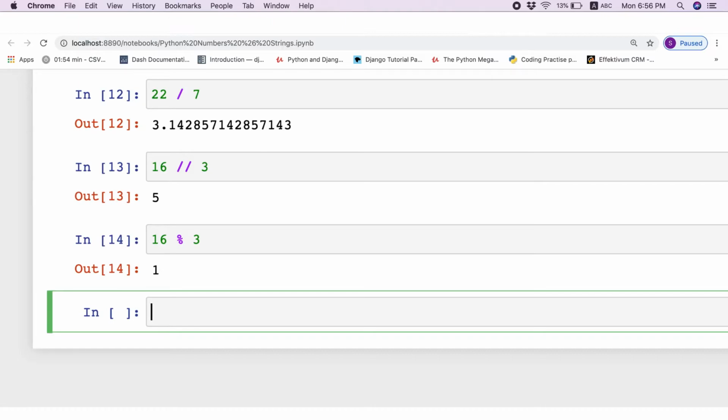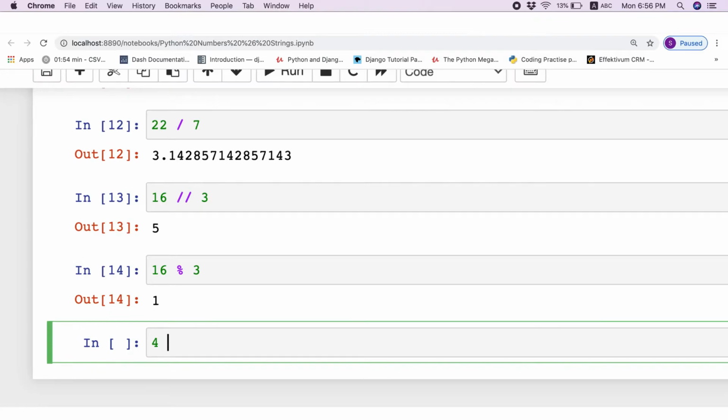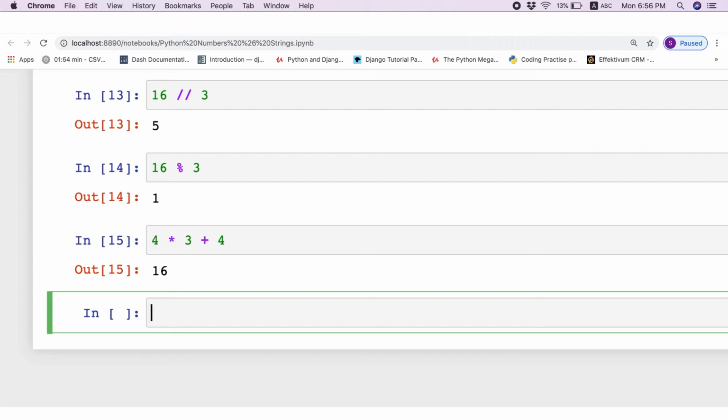The floor division and modulus operator are very helpful to solve many algorithms. So I would recommend you to practice more. To test your understanding quickly on precedence, try to solve this expression with correct operator precedence: 4 multiplied by 3, plus 4. What will be the result here? It will be 16. Because first multiplication will be done, and then the addition. I hope that the precedence concept is clear.